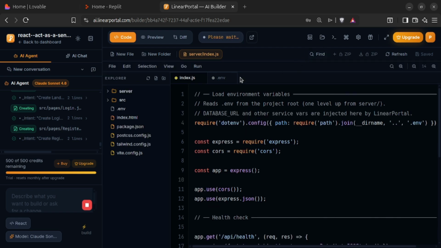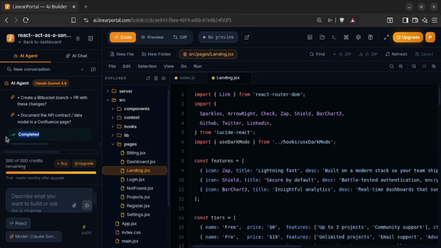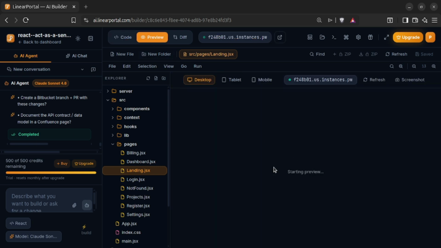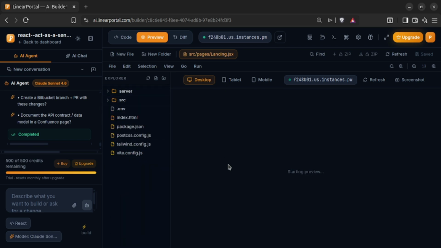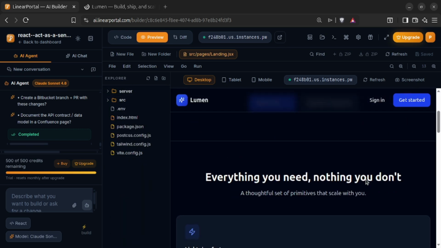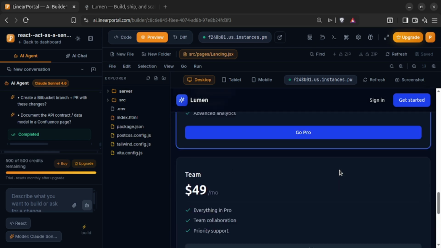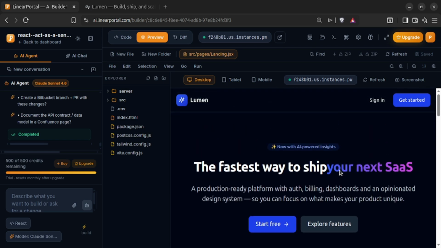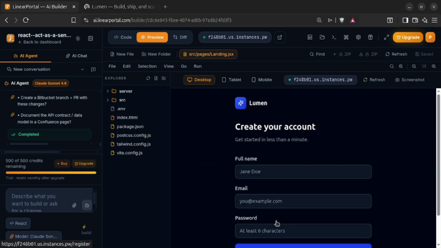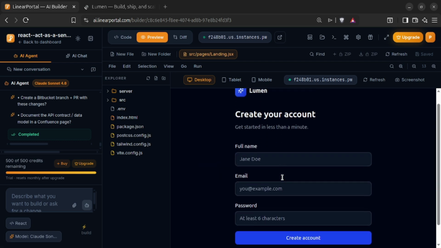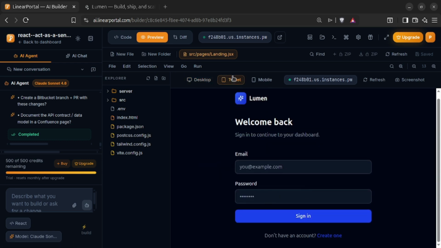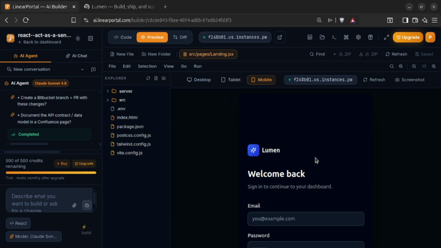Alright, looks like the AI agent just finished. Let's check the preview. Oh, okay. That actually looks really clean. You can view it here or open it in a new tab. You can also switch between desktop, tablet, mobile, just to test responsiveness.